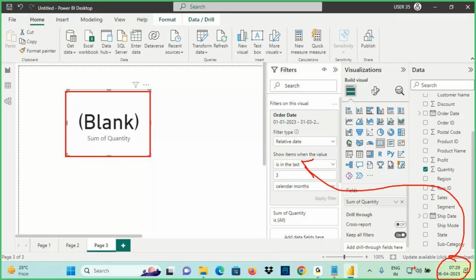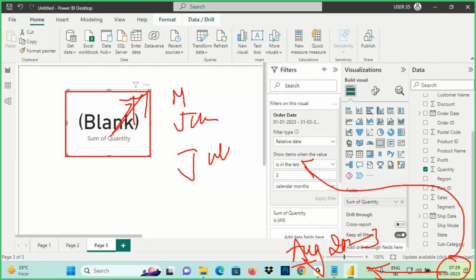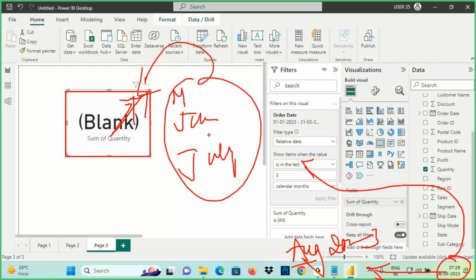If you are in the month of August, what months' data will it show? Let's say you are in August 2023. What 3 months will it show? May, June, July. These 3 months of data it will show. Correct. That is "is in the last 3 calendar months."